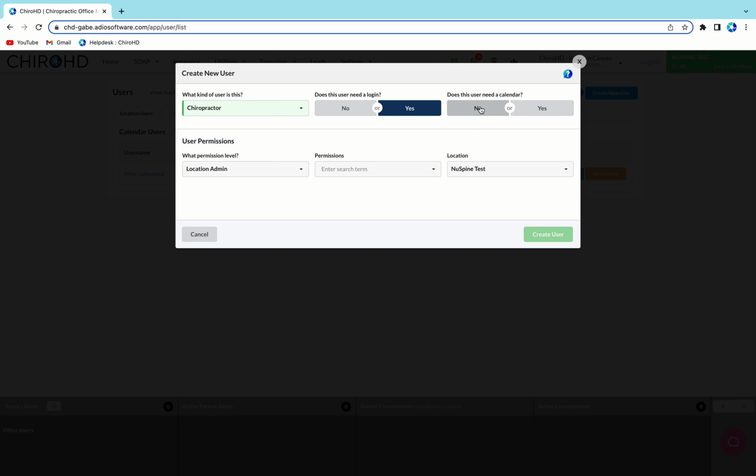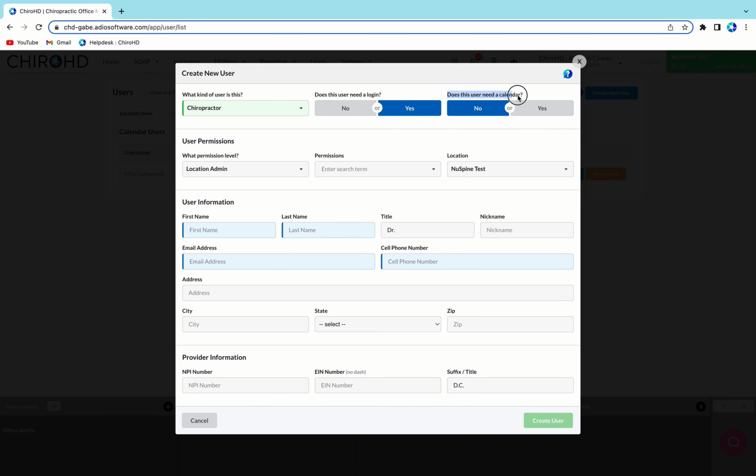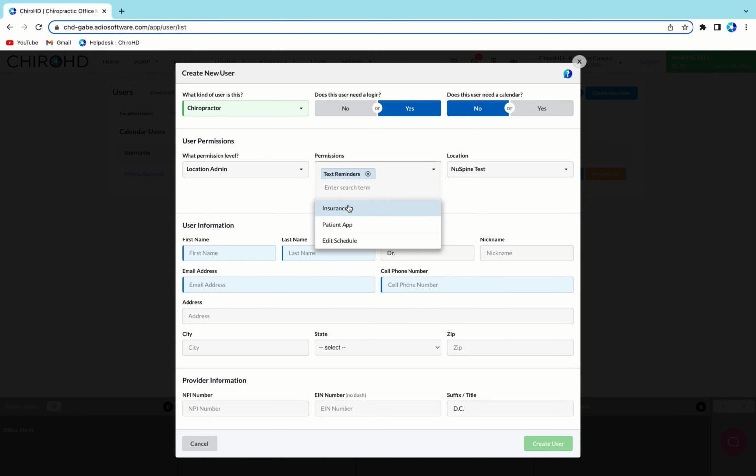They do need a login. They do not need a calendar. So you'll never create a user with a calendar in the NuSpine network. Now you have two options in the location. You have location admin and location user. Location admins can change settings in the location. Location users can only use the calendar, access the patient profile, post SOAP notes, that kind of thing, but they can't change any settings.